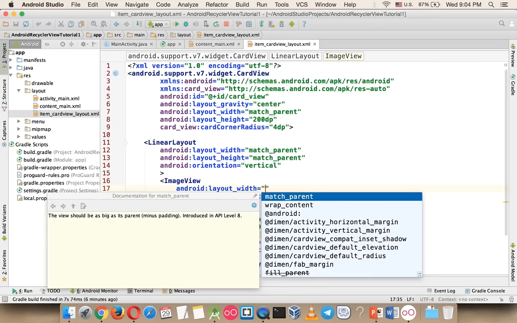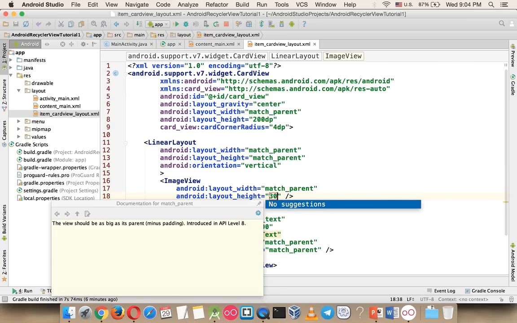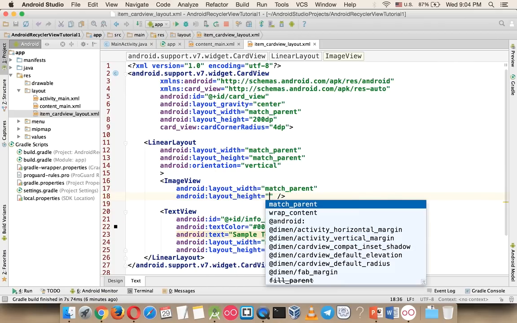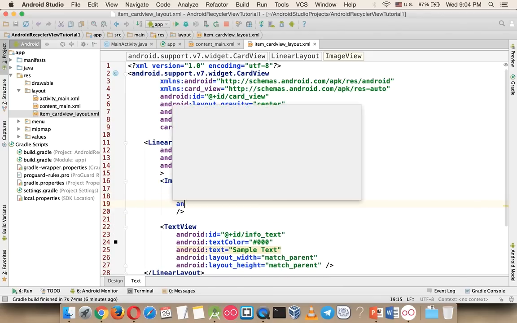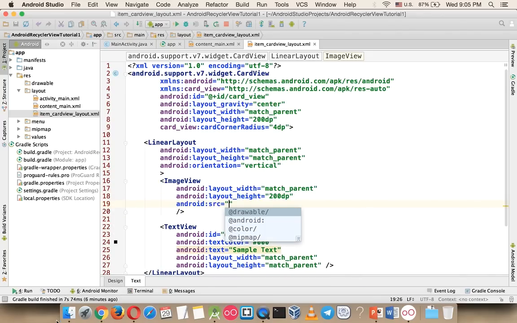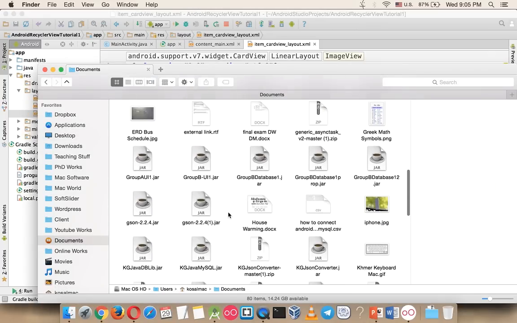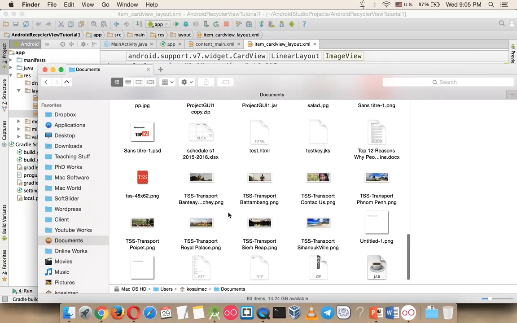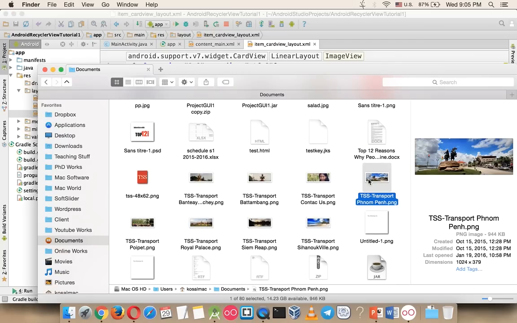So this one is gonna be my parent, maybe 300. So it's gonna be two, right? So maybe just 200 maybe. And source. Okay, here I want to have one image. So maybe, okay, this one is good. Or maybe this one, yes.